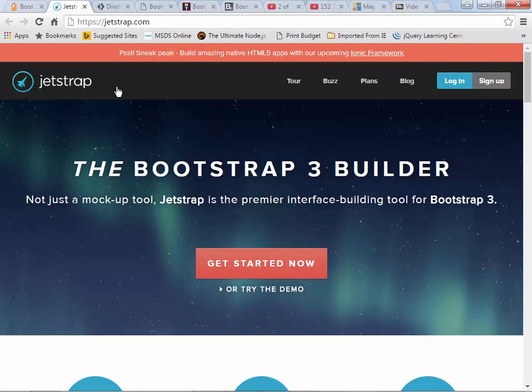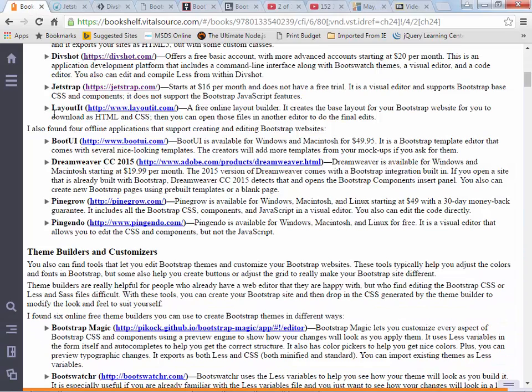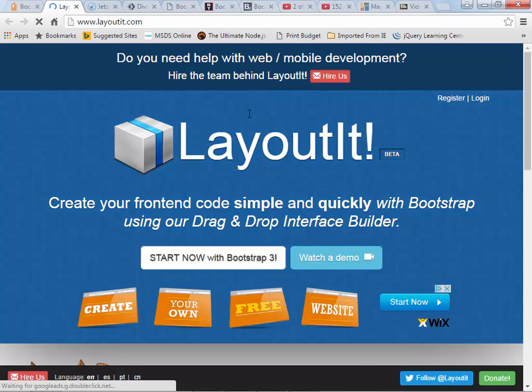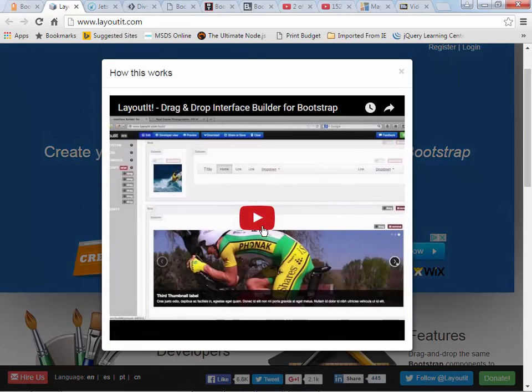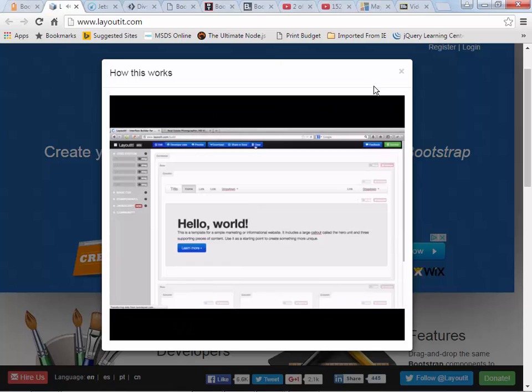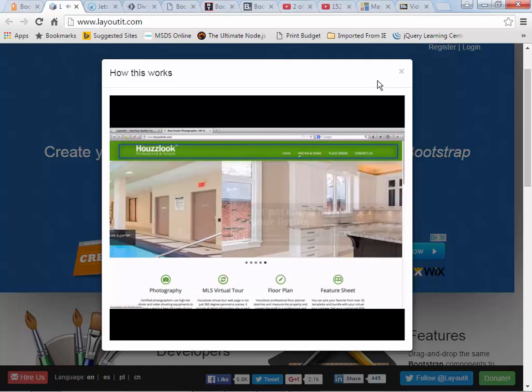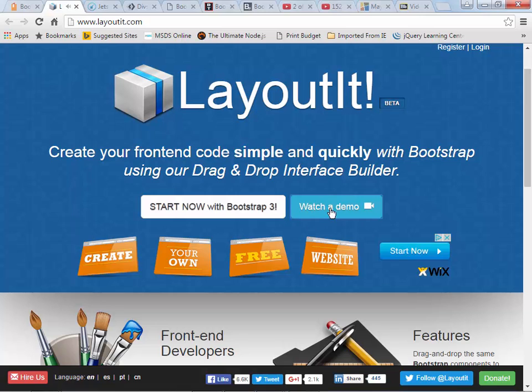Here's jetstrap.com. And finally, layoutit.com. All right, you'll notice here, watch a demo. We will now show you how to create a basic page using Layoutit. In blue, you can see the structure that we're going to add using our drag and drop interface.